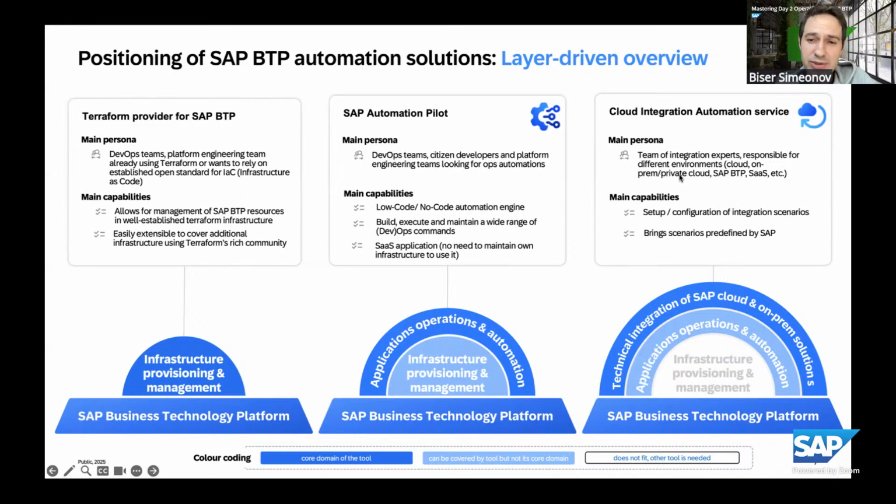And last but not least, the Cloud Integration Automation service's main focus is to bring predefined scenarios within your SAP landscape when it comes to the technical integration of different SAP cloud and on-premise solutions. So here we speak about how to build and connect different solutions within your SAP landscape.